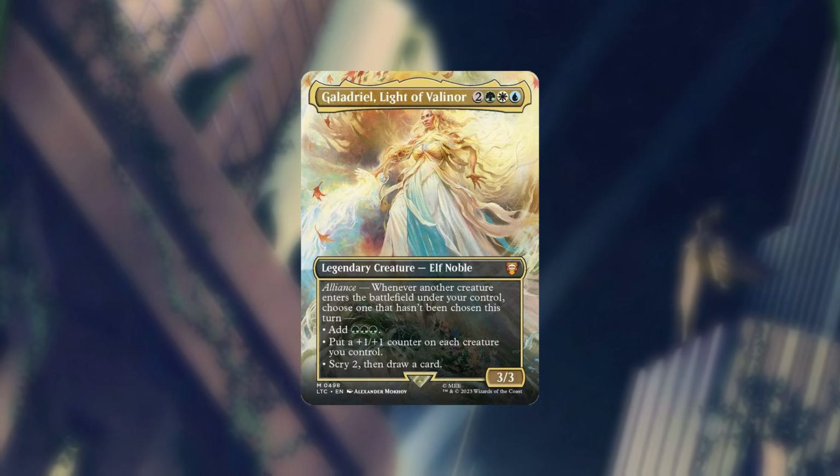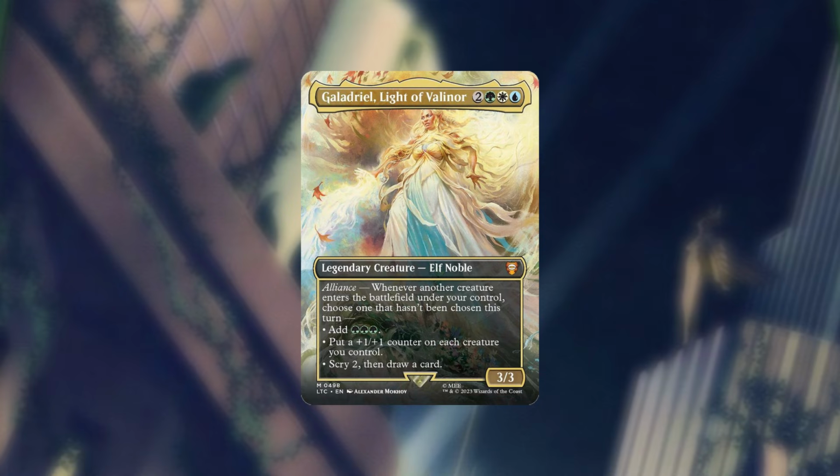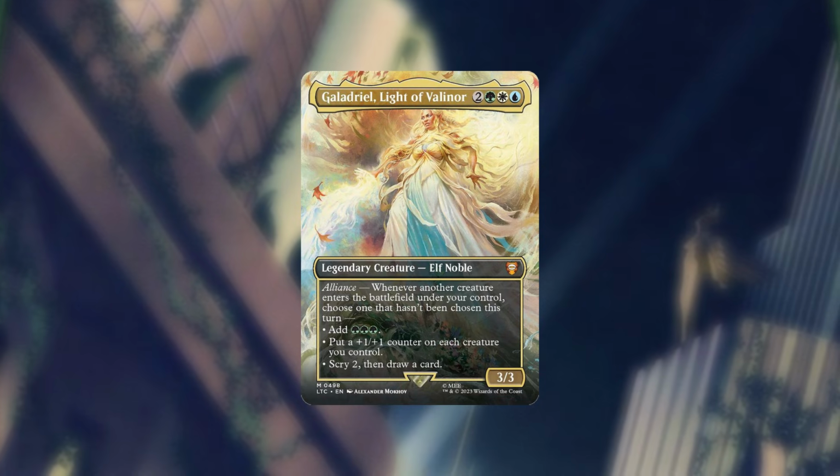Galadriel says, Alliance. Whenever another creature enters the battlefield under your control, choose one that has not been chosen this turn. Then you can add 3 green, put a +1/+1 counter on each creature you control, or you can scry 2, then draw a card.